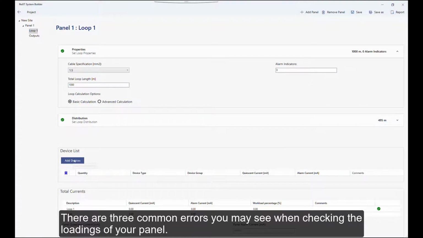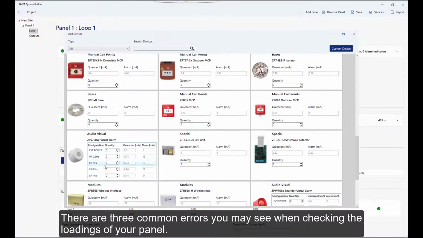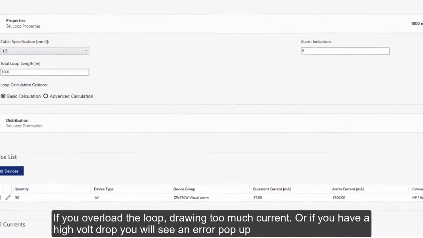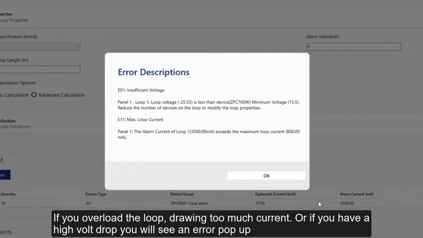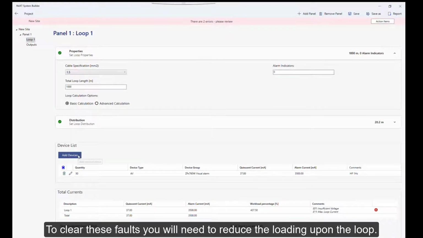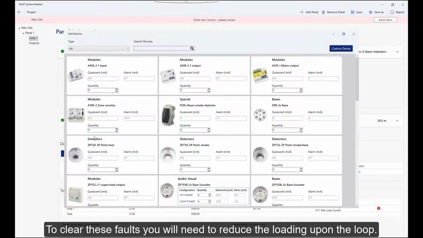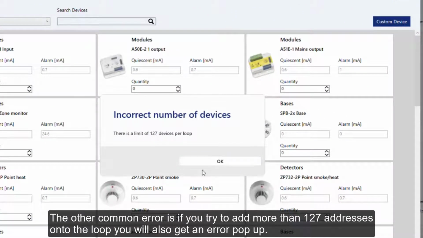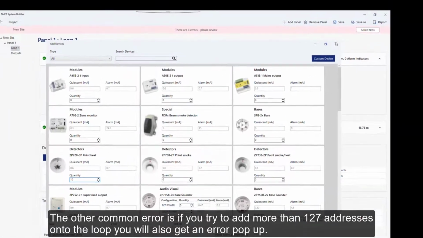There are three common errors you may see when checking the loadings of your panel. If you overload the loop, drawing too much current, or if you have a high volt drop, you will see an error pop up. To clear these faults, you will need to reduce the loading upon the loop. The other common error is if you try to add more than 127 addresses onto the loop, you will also get an error pop-up.